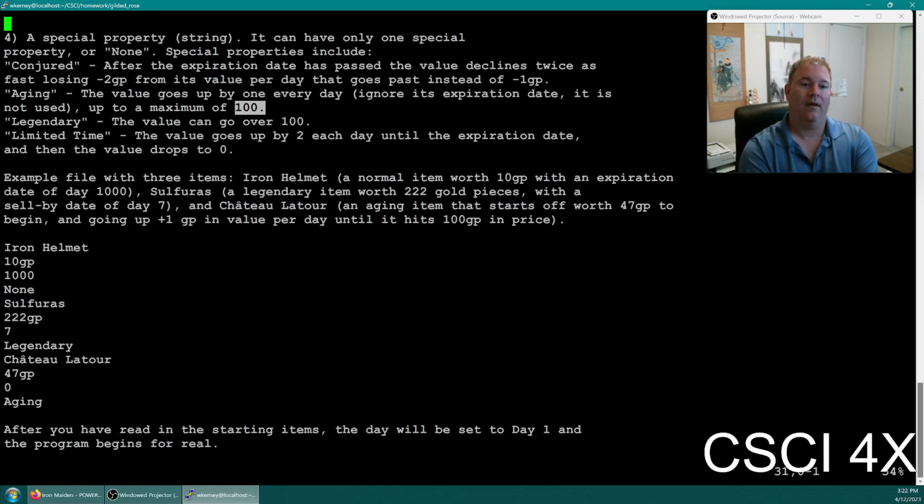A legendary item, like Sulfuras, can have a price over 100. And this is going to make it a little tricky for you, because when you're reading your data in, normally you vet it, right? Like you read in the price, and if the price is below 1 or if the price is over 100, die. You can't do that until you've read the attribute. After you've read the attribute, now you know if it's legendary or not. If it's legendary, it can have a price over 100. Still can't be negative, but it can have a price over 100. If it's not legendary, then you die.